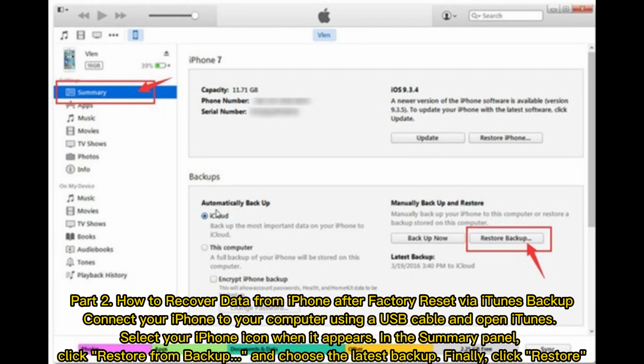Part 2. How to recover data from iPhone after factory reset via iTunes Backup. Connect your iPhone to your computer using a USB cable and open iTunes. Select your iPhone icon when it appears. In the Summary panel, click Restore from Backup and choose the latest backup. Finally, click Restore.